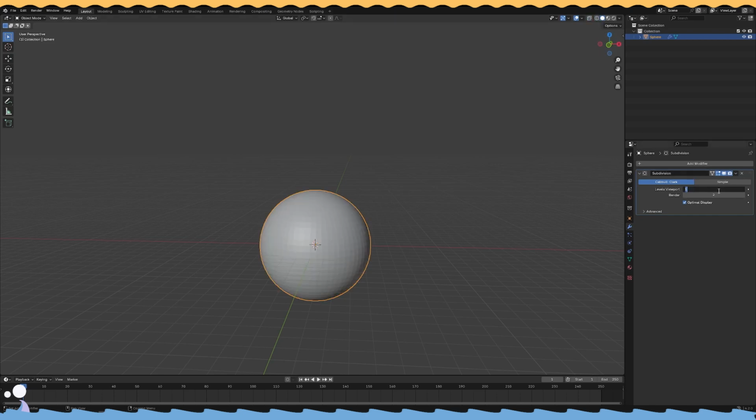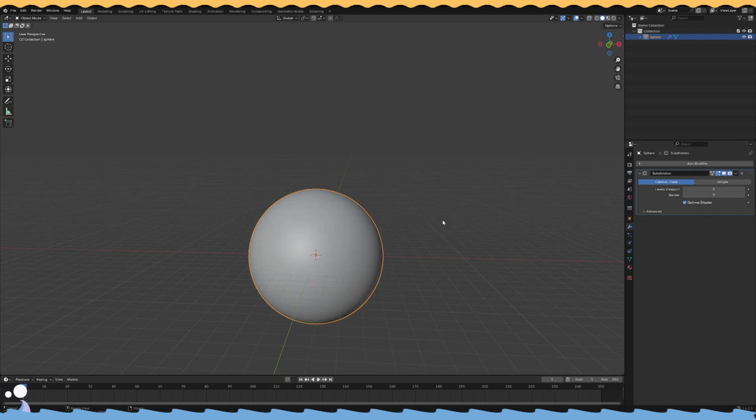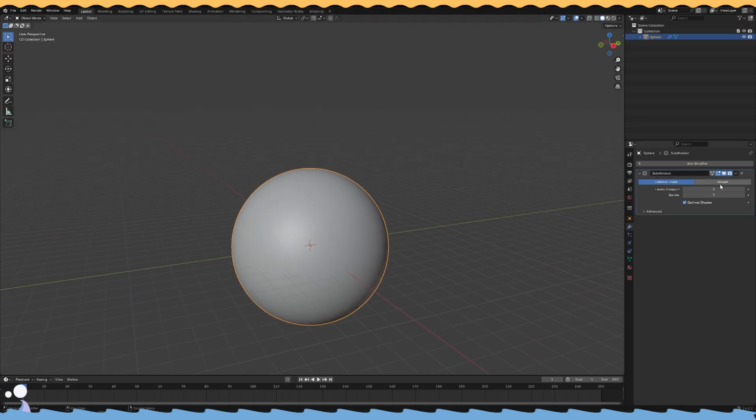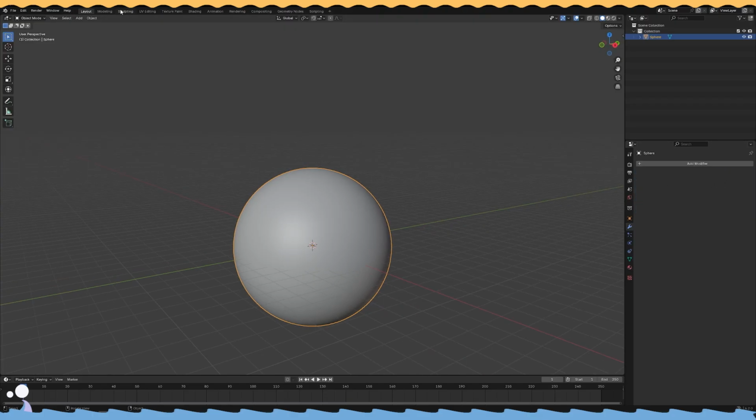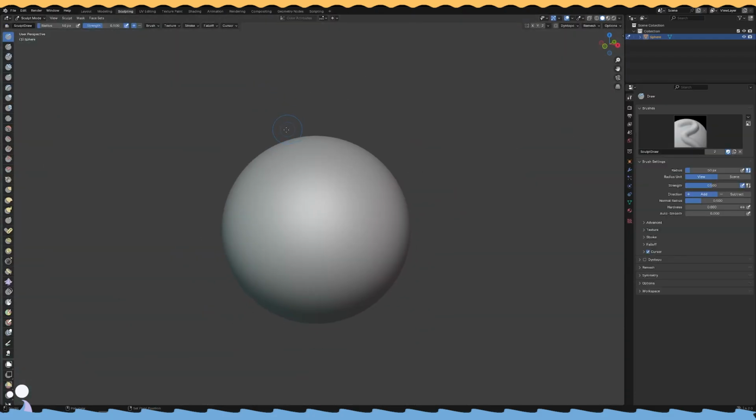Then I am going to add maybe 3 divisions for this. That should give us enough geometry. Maybe let's go to 4. Okay, and then I'm going to actually apply this modifier as well. After we've done that, we're going to come to the sculpting window. Okay, and now we can start actually making the shape of our Korok.